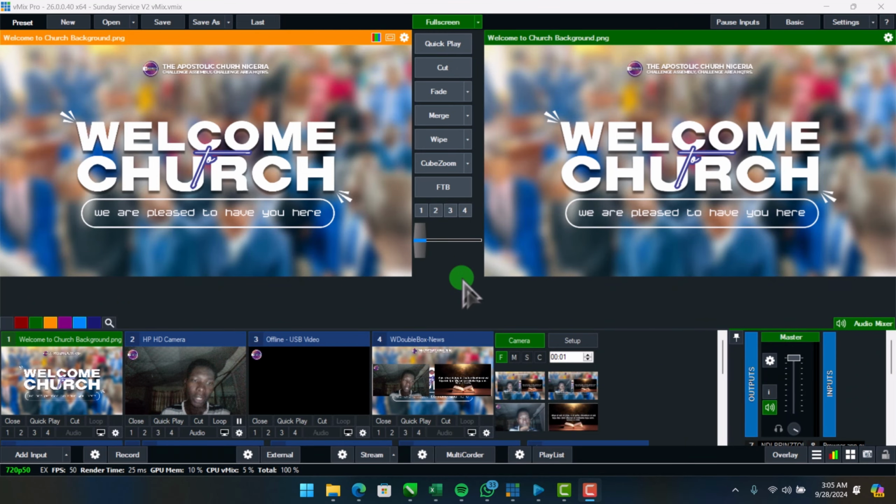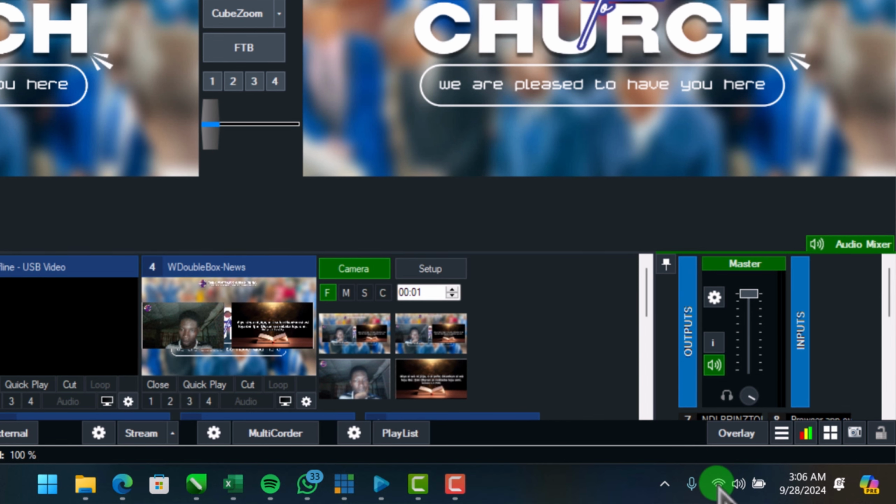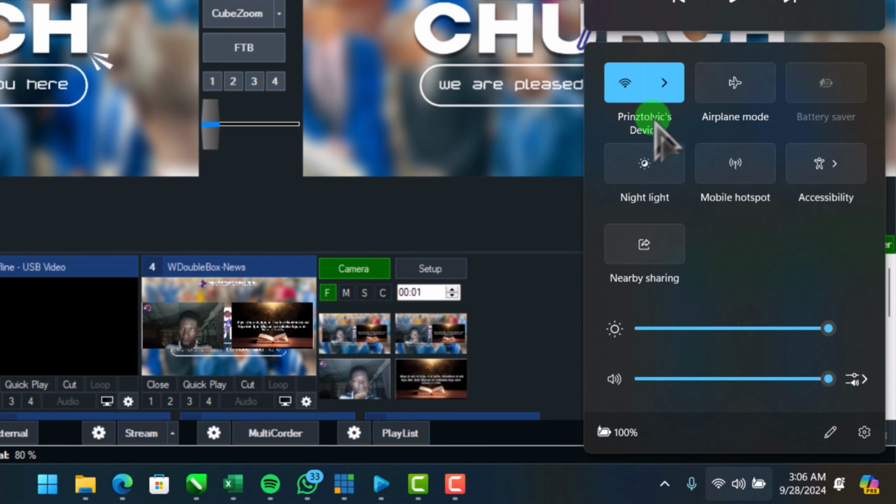Okay, so this is what you do to be able to control your vMix from your phone app. The first thing you want to do is make sure that they're both connected to the same internet. So right here, I'm using my phone's hotspot. My system, rather, is connected to the phone's hotspot.